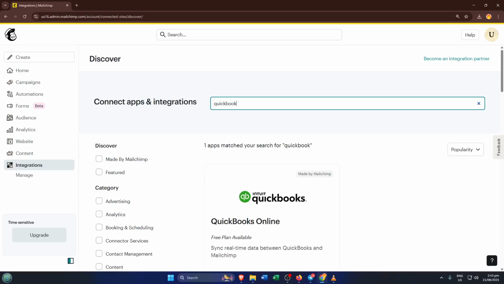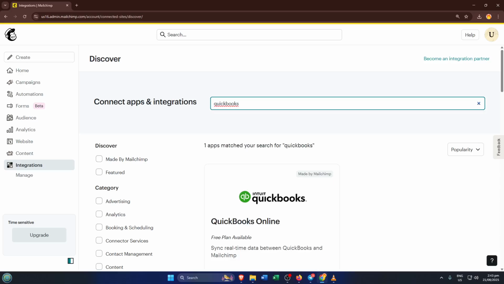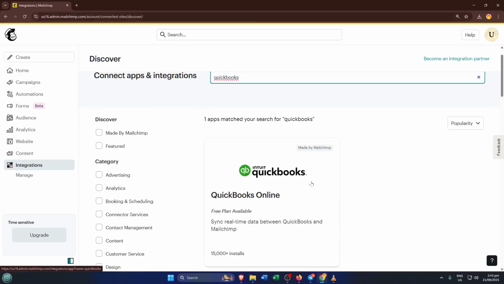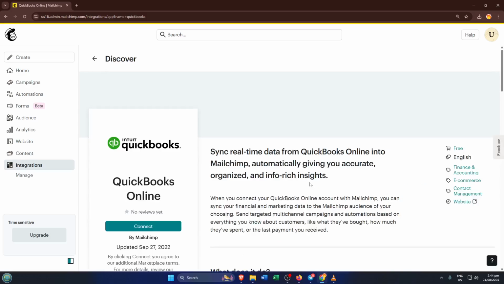Now in the integrations page, you'll see a search box or a long list of available services. Type QuickBooks into the search bar and let Mailchimp find it for you. If you don't see it pop up right away, double-check your spelling. Sometimes the integration apps have slightly different names, but it should appear pretty quickly. Once QuickBooks appears in the results, click on it. You'll see an option or a button to connect. Go ahead and choose that.